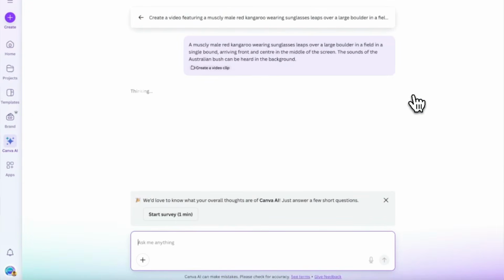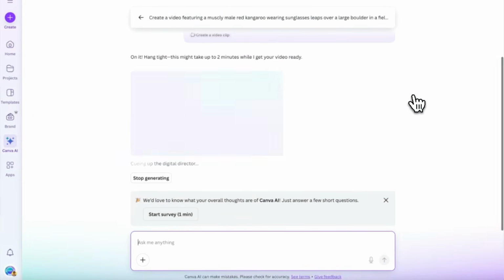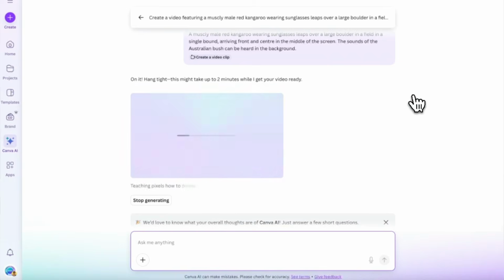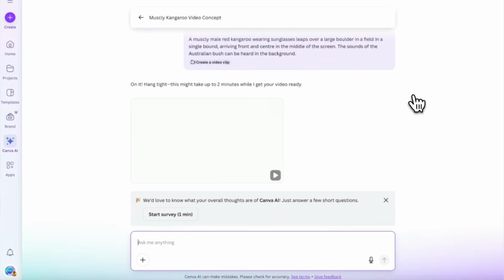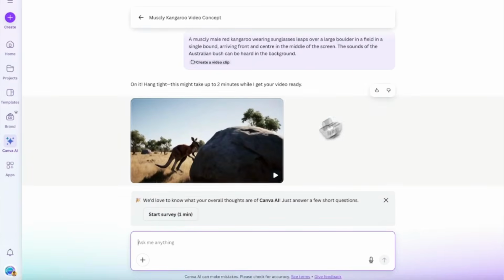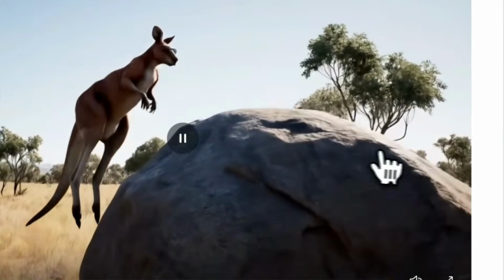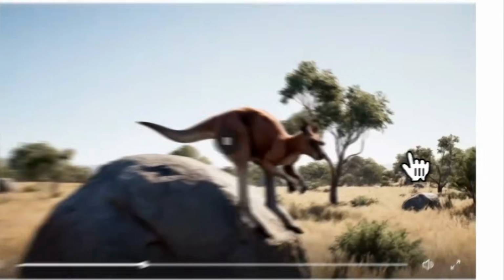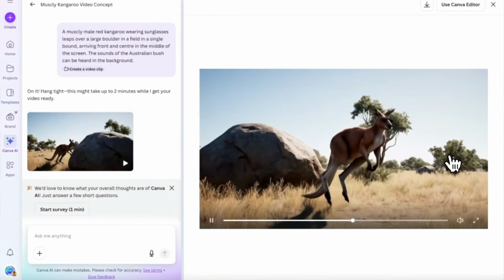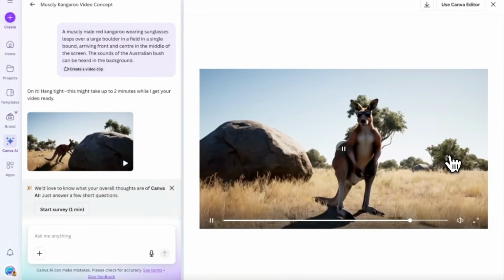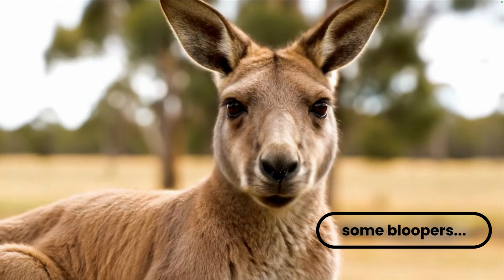So I then decided to do something more simple, just a prompt for a kangaroo leaping over a boulder in a field and then arriving front and center, because I thought I would split it up into a couple of different videos. So that one's pretty good.